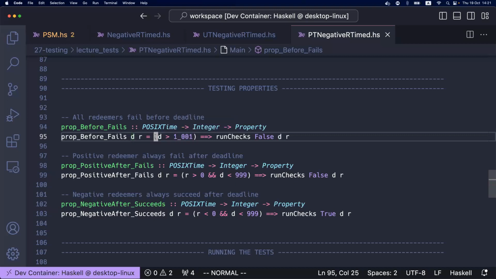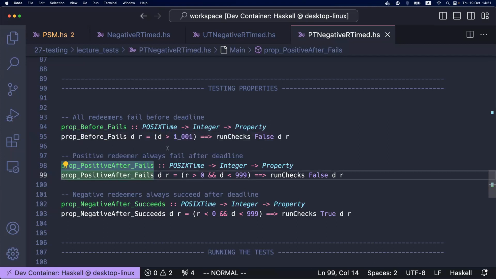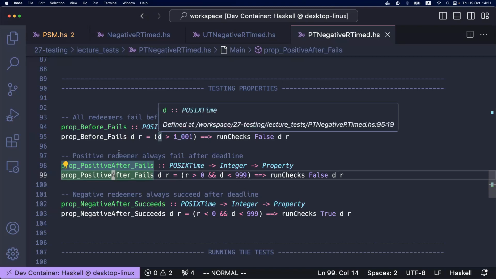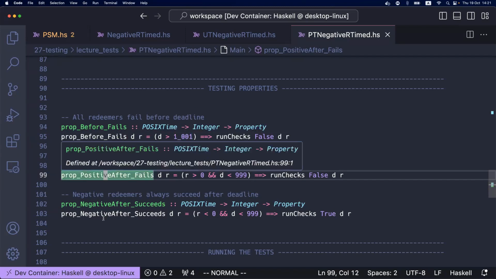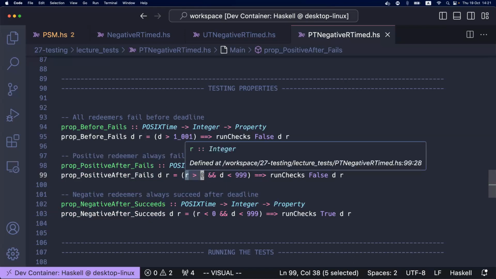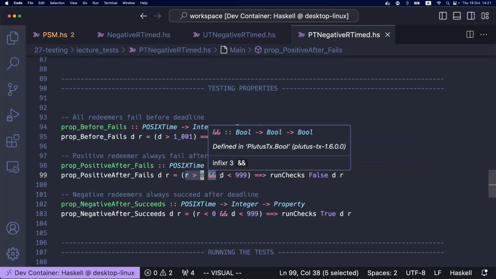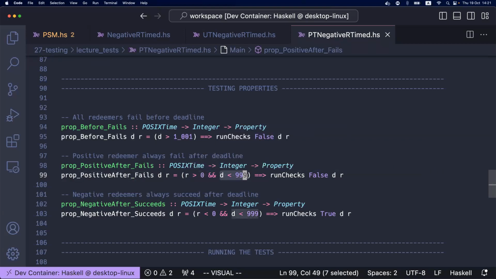That's why we are filtering all the deadlines, so only the deadlines that are bigger than 1000. In the positive case, we don't filter anything else because we don't care about the redeemer at this point. It can be positive, negative, we don't care. We also have, in this case, the positive after. In this case, we want to make sure that it's positive, and that the deadline is less than the time we are consuming. So we are applying these two filters to whatever value QuickCheck randomly generates.